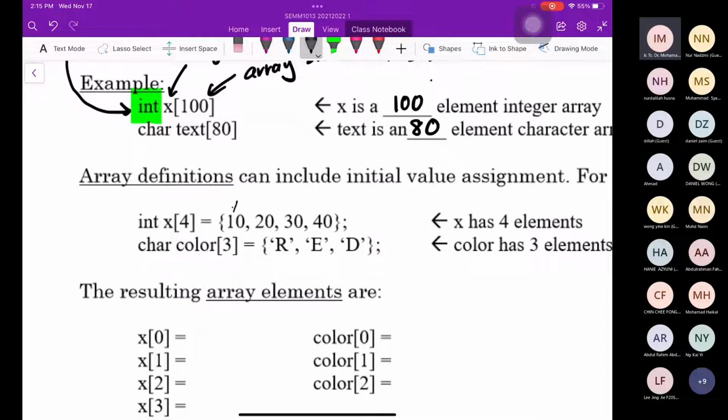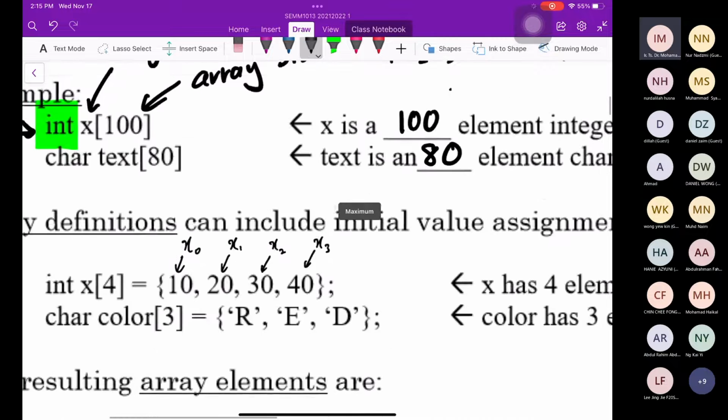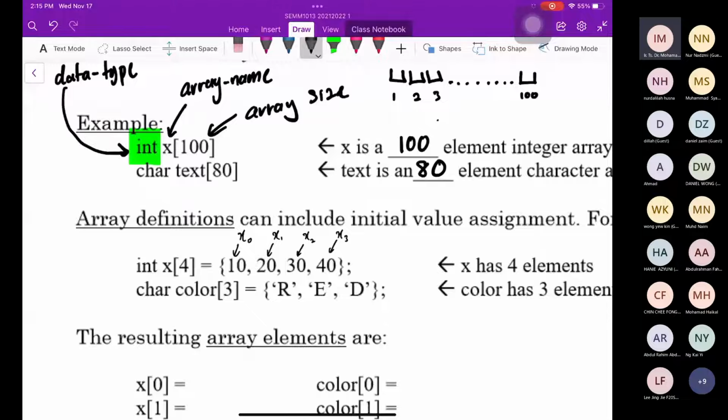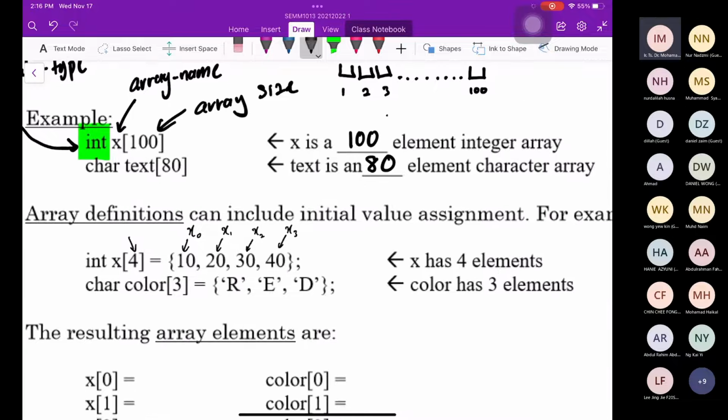Okay, this one will be assigned as X0. This will be assigned X1. This is X2. And this is X3. You can see how many elements. We have 4 elements: 1, 2, 3, 4. This is exactly the same. So X has 4 elements.